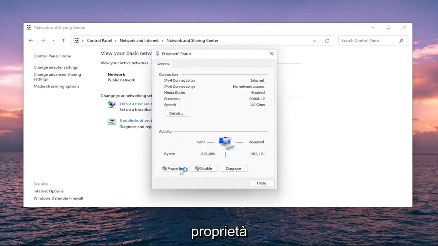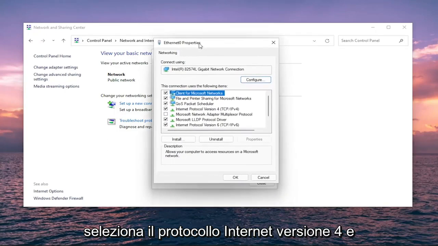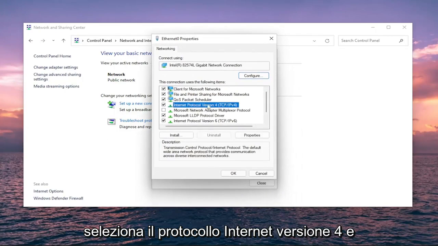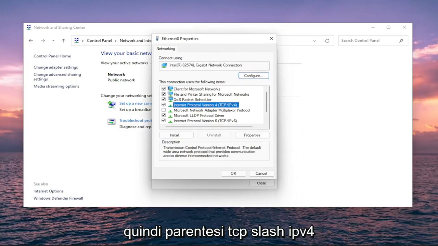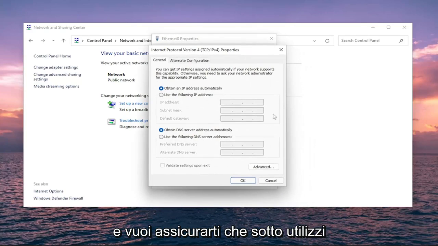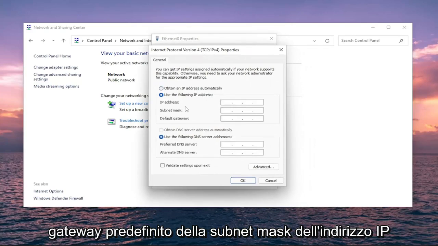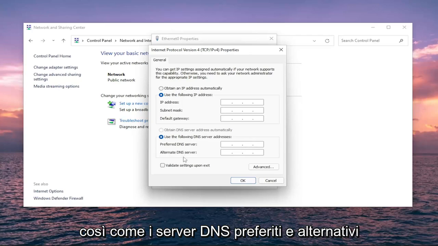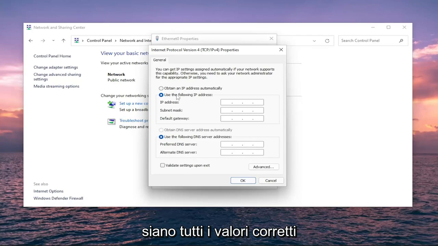And you want to select properties. Select internet protocol version 4 (TCP/IPv4). And you want to select the properties button again. And you want to make sure that underneath use the following IP address, the IP address, subnet mask, default gateway, as well as the preferred and alternate DNS servers are all the correct values. That is certainly a potential reason for your issue here.